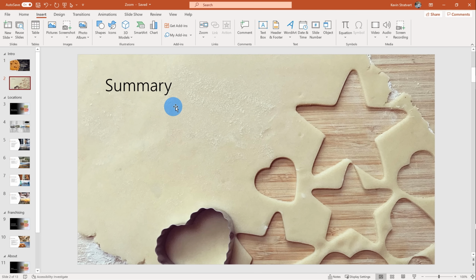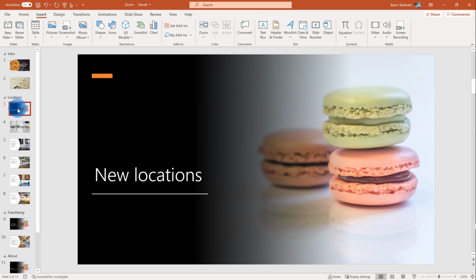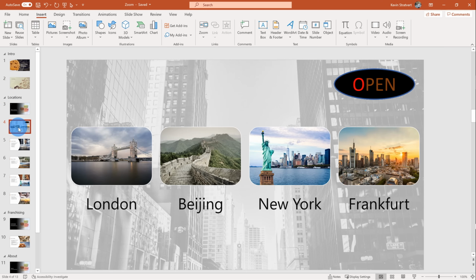I have a summary slide here, and ideally what I want to have on this slide is to make it easy for people to come onto the summary slide and then jump to the sections of the deck that they care about. I also have a section on the locations of the Kevin Cookie Company. These are locations that we're planning on opening. By the way, there's a cool animated GIF here. I did another video on how you could create animated GIFs directly in PowerPoint and then bring them back into your PowerPoint presentation. I have a link to that video in the description.